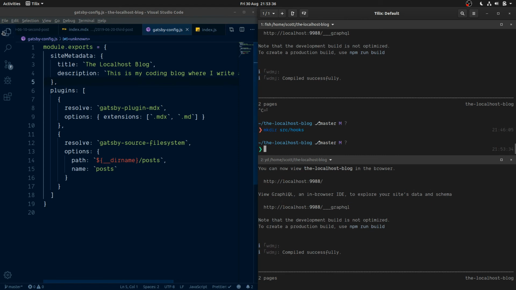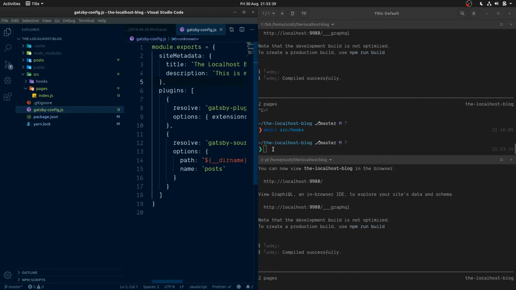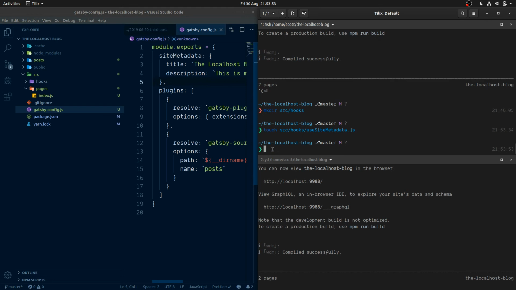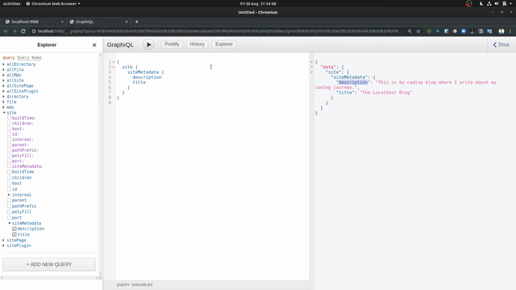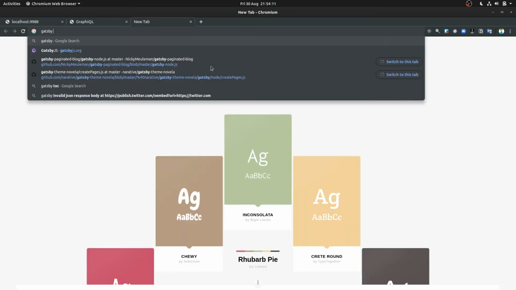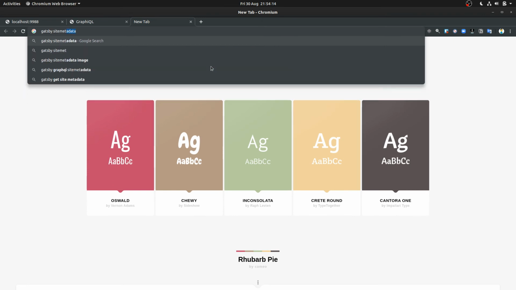And then pop open Explorer here. And then in the hooks folder, we're going to want to touch a file, and we're going to call it use site metadata. In hooks directory, use site metadata. And that should open up in here. So our site metadata, we can take a look at this from, it's basically the Gatsby one. So Gatsby metadata hook.